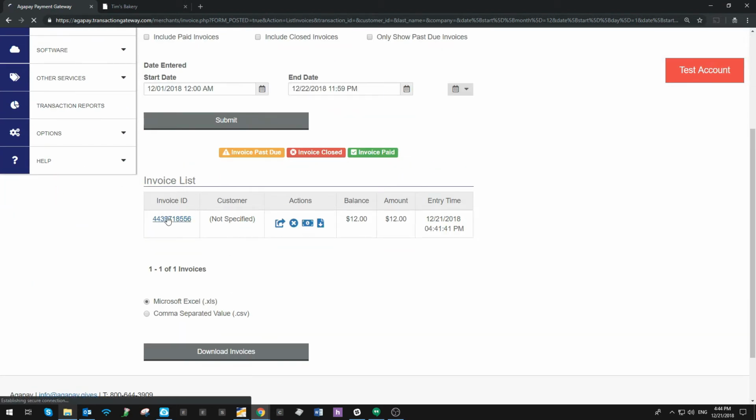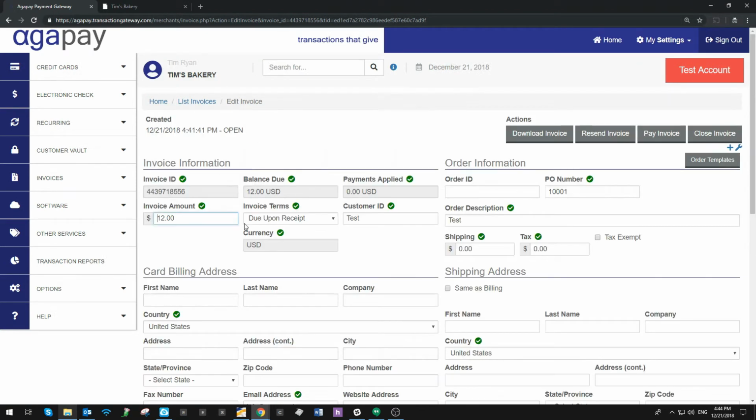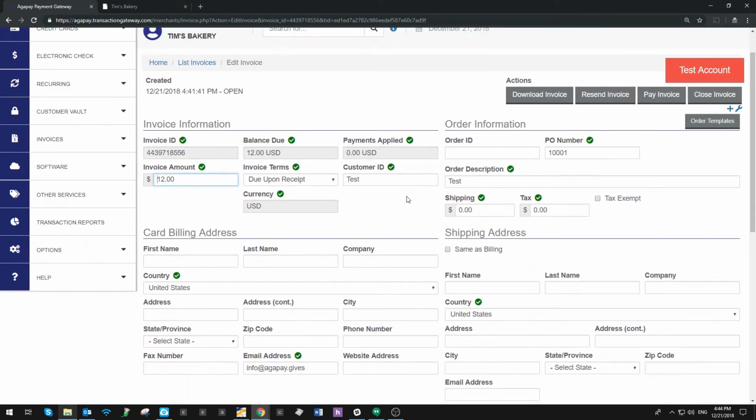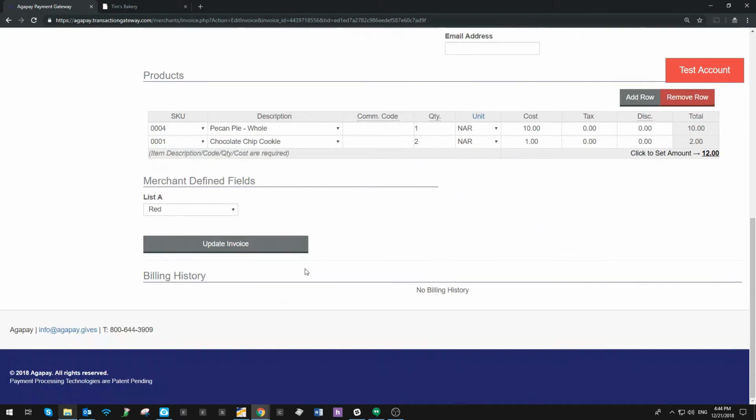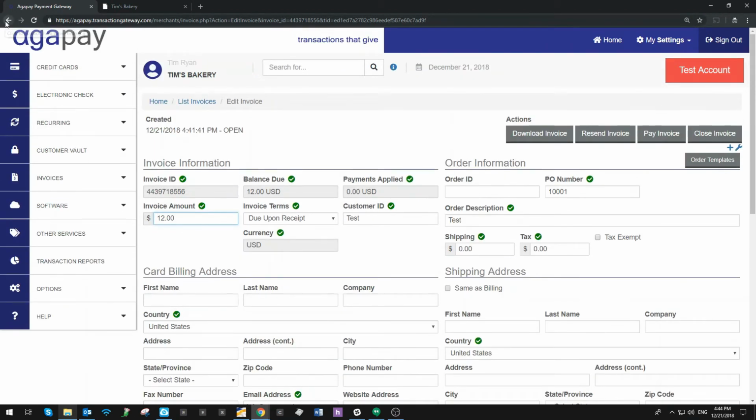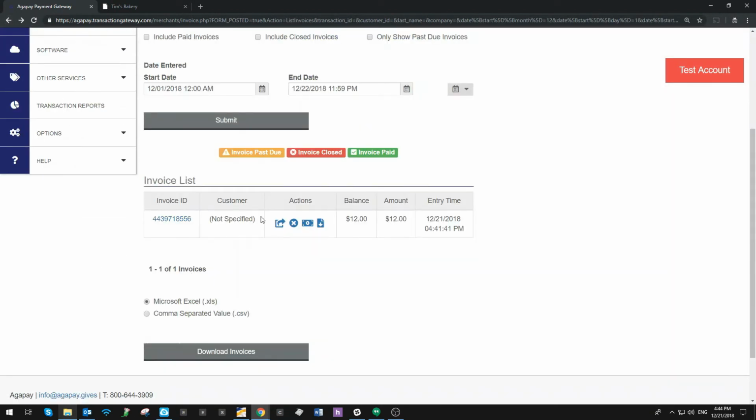If we click the link, it'll take us to view the information. We can also edit it. We can download the invoice, resend it. We can also click to pay it or to close it. However, from this page we also have the option, we can resend it, we can close it, we can pay it, or we can download it just quickly from this page here.